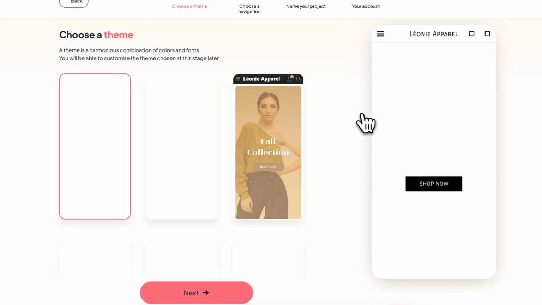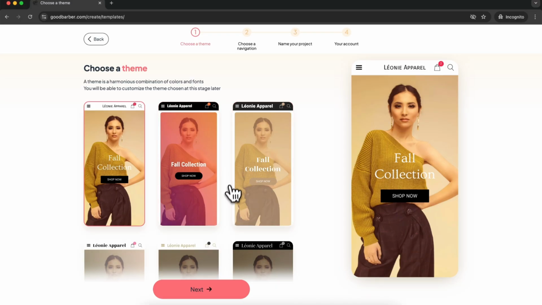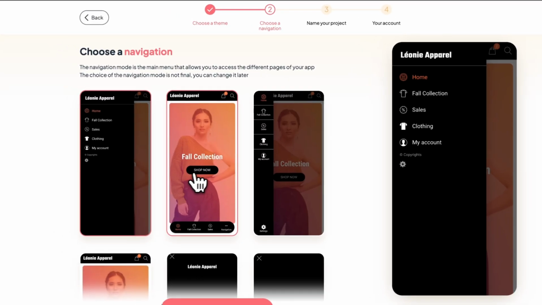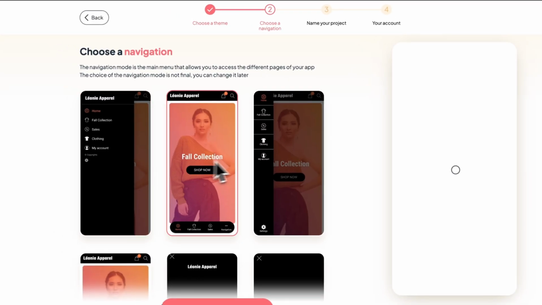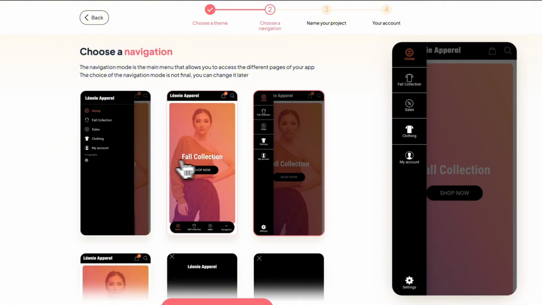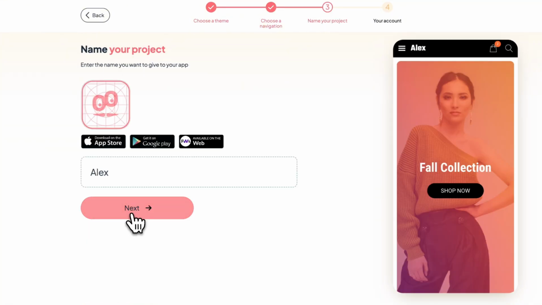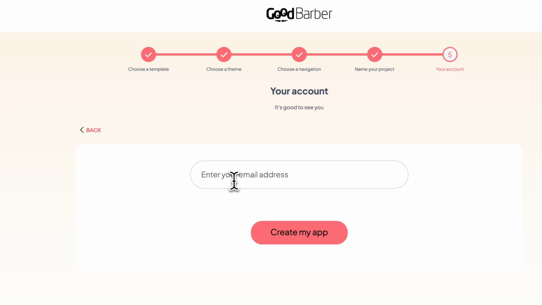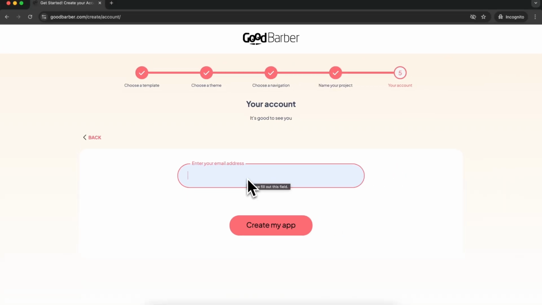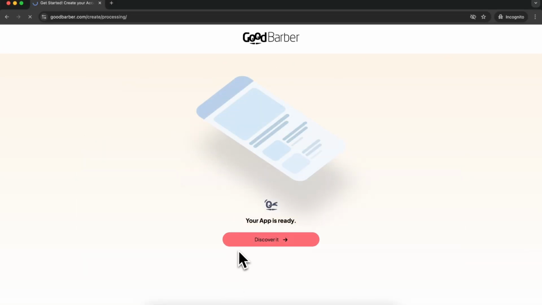The theme in the middle looks pretty good, so we'll continue with that. Now let's choose a navigation style. The entire process is very simple and very smooth. Let's give the app a name. I'll call it Alex. You'll notice that during the trial, no registration is required at all, and you're only prompted to sign up after the app is fully created.